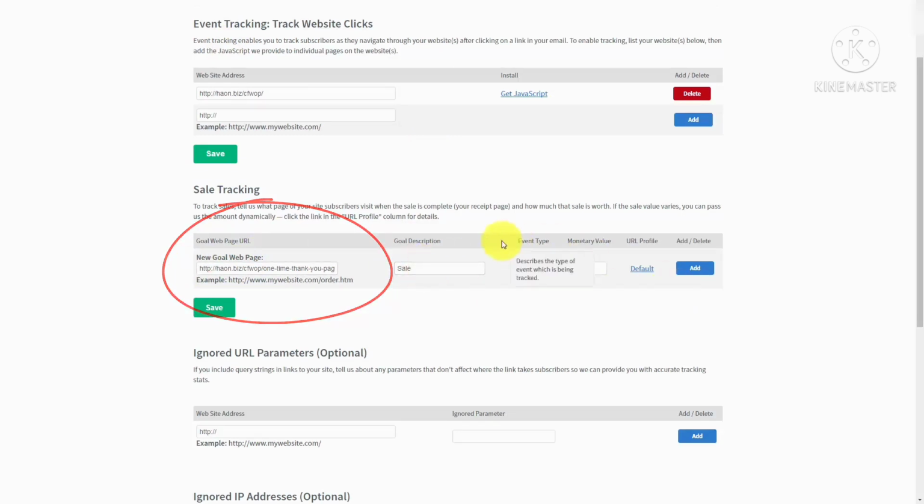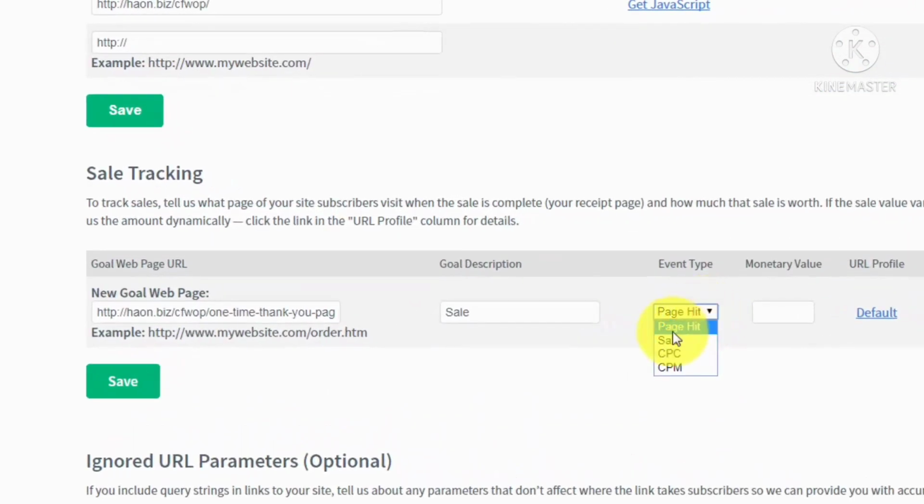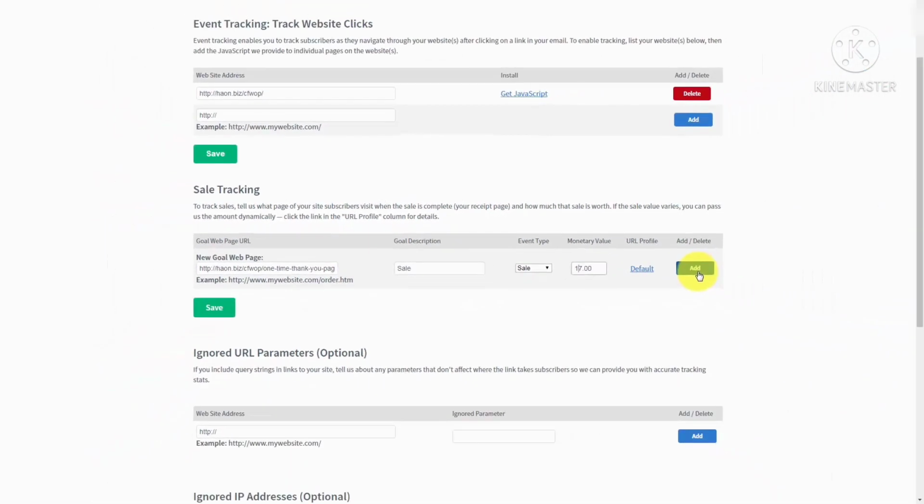And then you would track the particular event inside of Aweber. So you can track sale, CPC, CPM, or a page hit. And you could determine a particular monetary value for the page once it had been hit. So in this particular case, we can track a sale. We can say that the monetary value of hitting that page is $17. And then we can click the Add button.